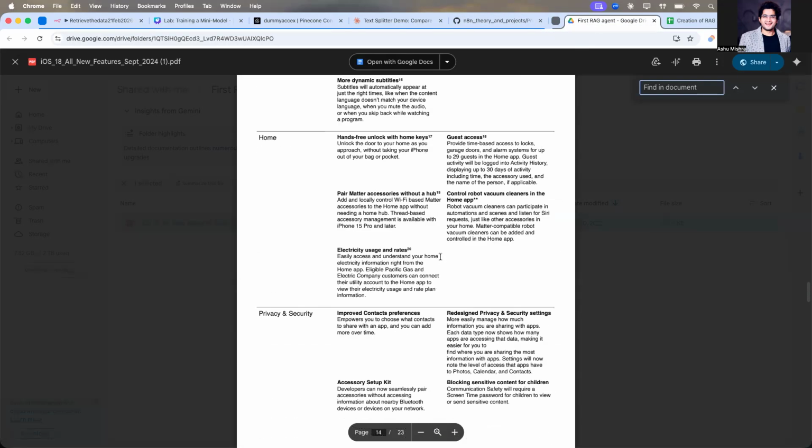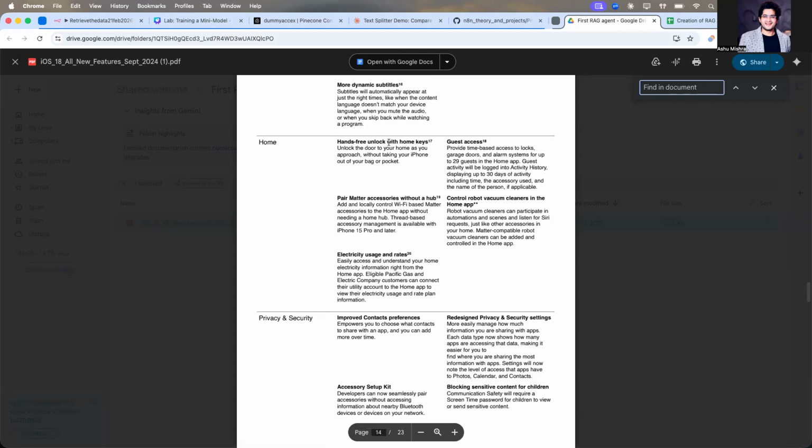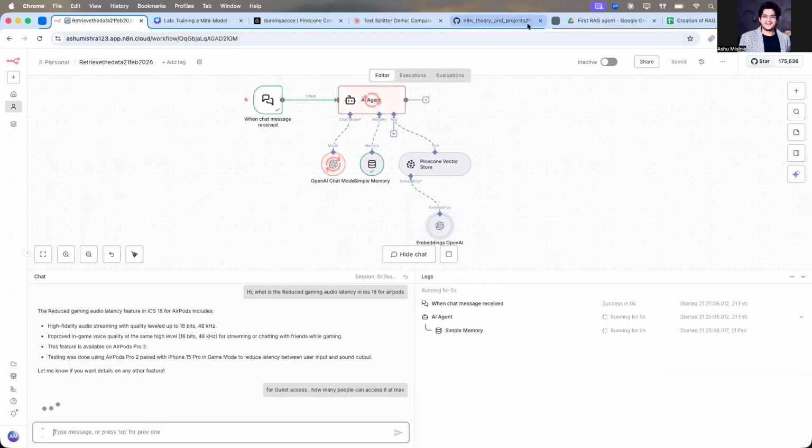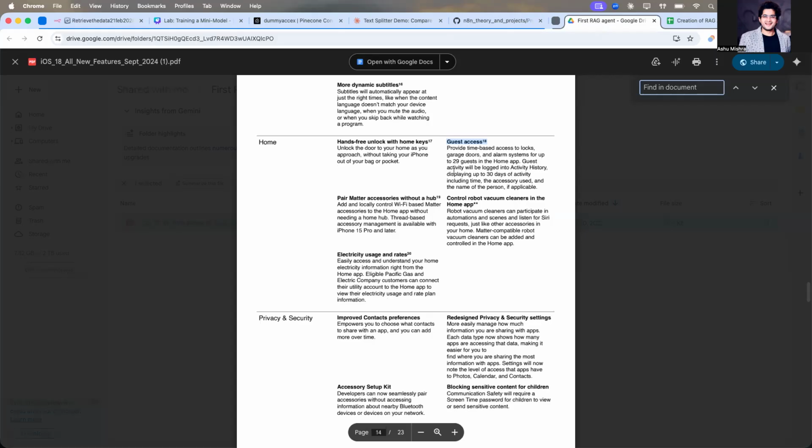Let's use something else, right? Okay, guest access. Provide time-based access to logs garage up to 29 guests, right? Let's ask this question for guest access. How many people can access it at max? Let's see what it gives.